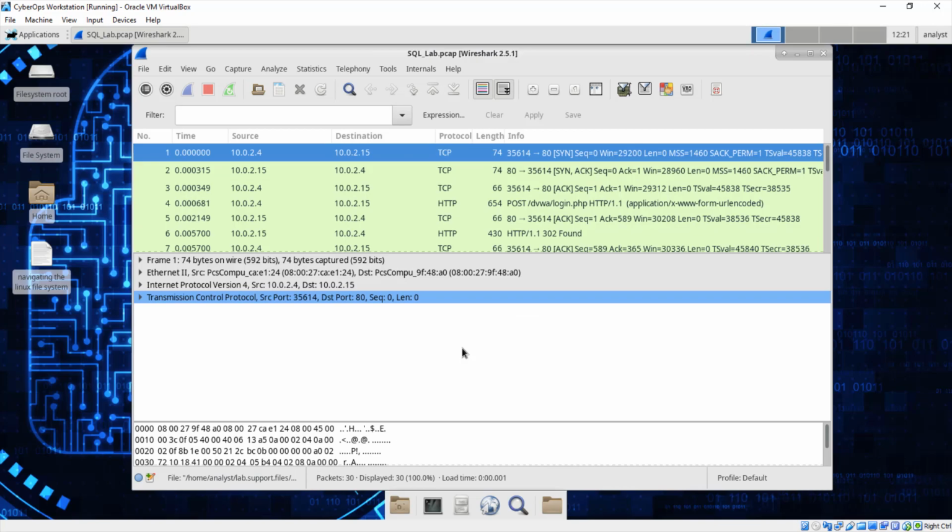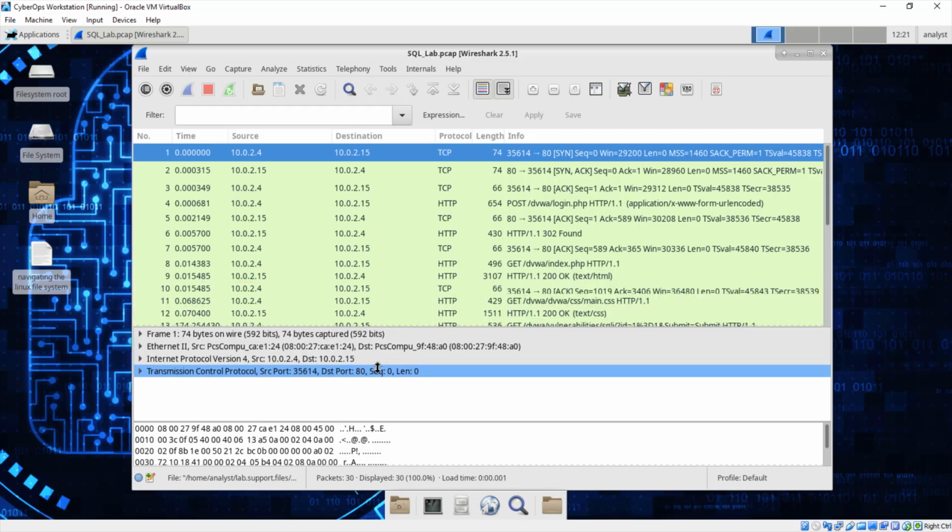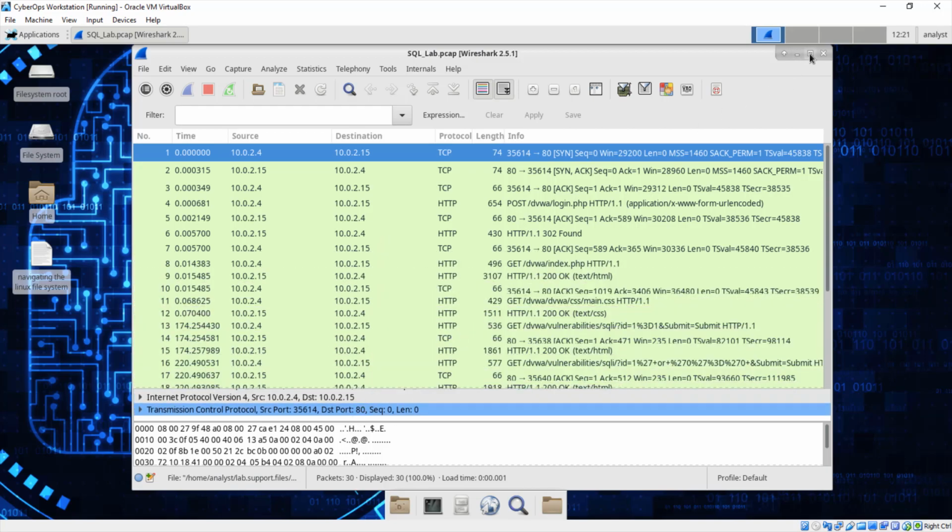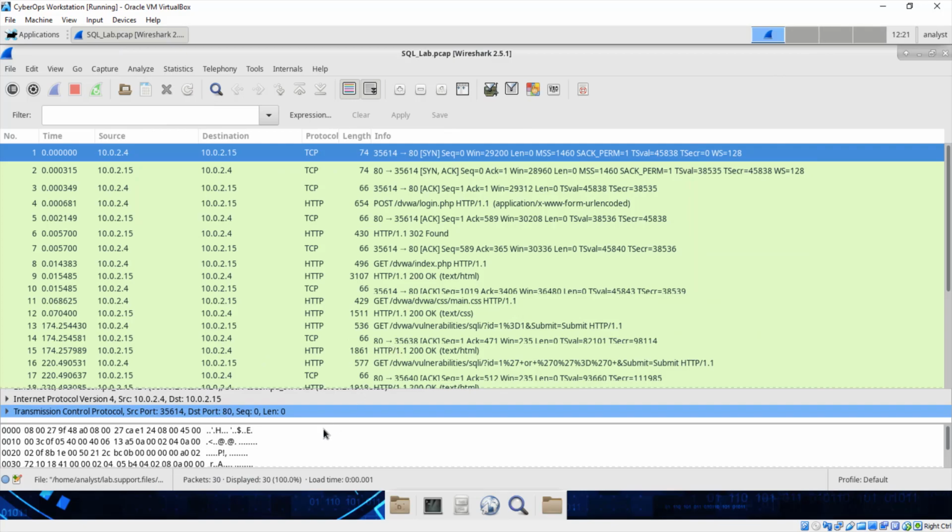So obviously this communication is between a client and a server. The client here is 10.0.2.4. This is the device that is making the request. And then the server is 10.0.2.15, which is the server replying to the client.